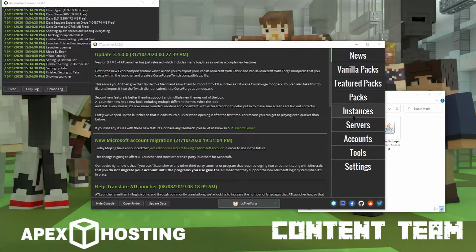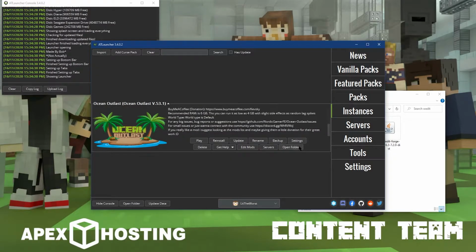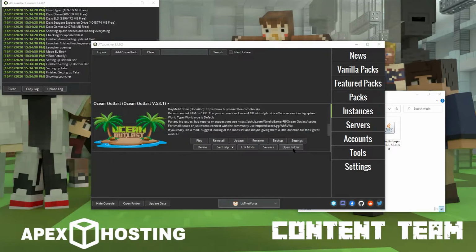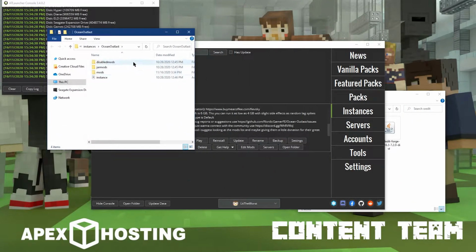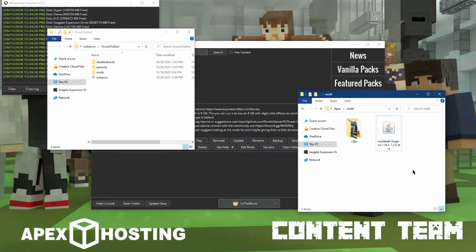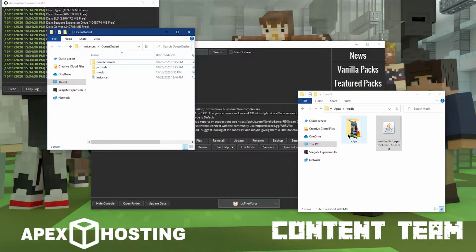Then, for the ATLauncher install, all you're going to need to do is make sure that you're logged in, and then click on the Instances tab to the right. From there, you can go ahead and click on Open Folder of a mod pack you'd like to change. Then you can open up the folder and see that it has all the mods there for you. Then you can just click and drag the WorldEdit jar file into the mods folder, and you're good to play with WorldEdit installed.